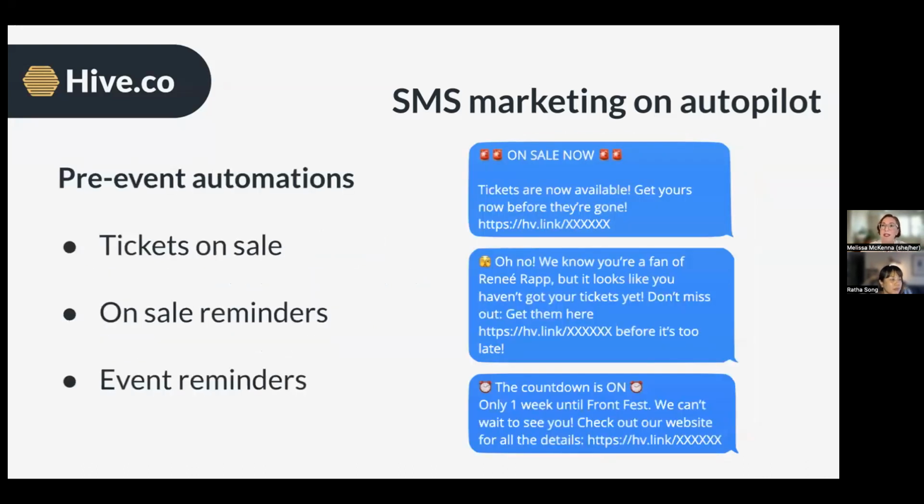The next one here would be ahead of your event. You're looking at your pre-event automations. Those are messages that you're sending out to your contacts ahead of an event going on sale, or just as an event does go on sale. That is sending out an SMS campaign when tickets do go on sale. On the right, in the example there, we've got: big on sale now, tickets are now available, get them before they're gone. And then of course, including the link to where your contact can immediately go purchase them.